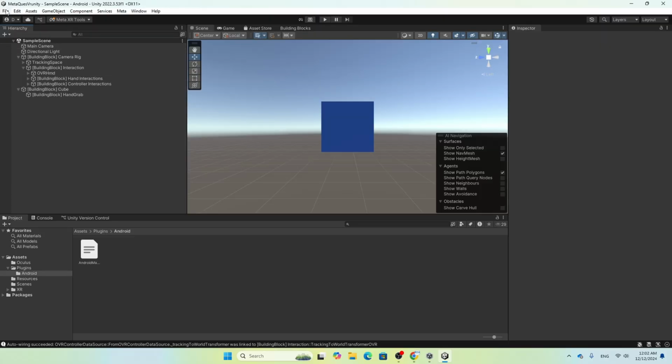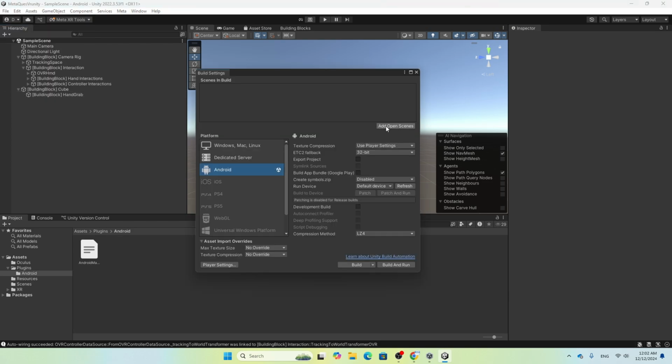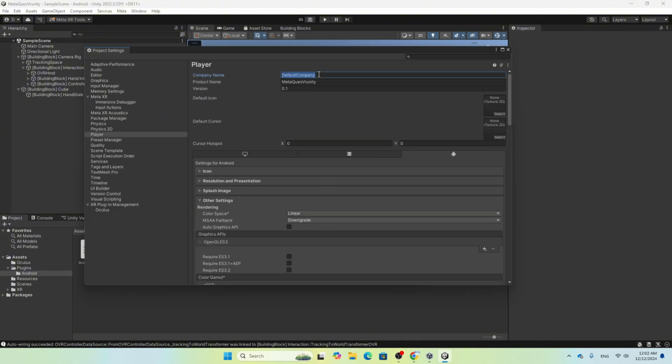Back in Unity, File, Build Settings, or Ctrl-Shift-B, add Open Scenes. As you can see, this is the same name as we have right here, Sample Scene. Player Settings, give a name to the company name. I misspelled Quest, but I'm gonna fix it. There you go. Close.